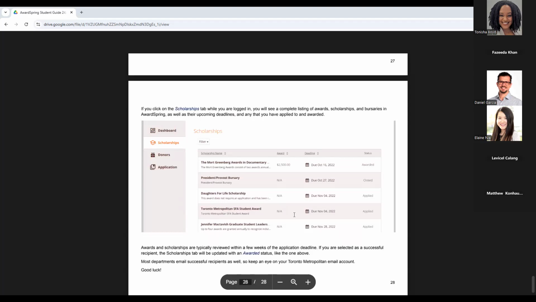If you click the scholarship tab while you're logged in, you'll see a list of awards and scholarships, including their upcoming deadlines and any that you have applied or been awarded to. Scholarship awards are typically reviewed a few weeks after the deadline. So we can say up to a month after the deadline has passed.